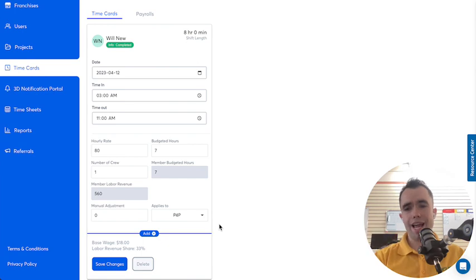Again, I would say 80 to 90% of the time, you're going to leave it at the default, which is it only applies to P4P. The thing is, there's going to be cases where you want to make a manual adjustment. For example, you want to add a $50 bonus to someone's paycheck because they did a referral for a new customer. Maybe it's $200 for a new employee that they brought on board.